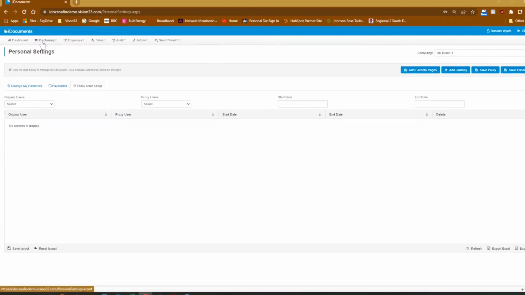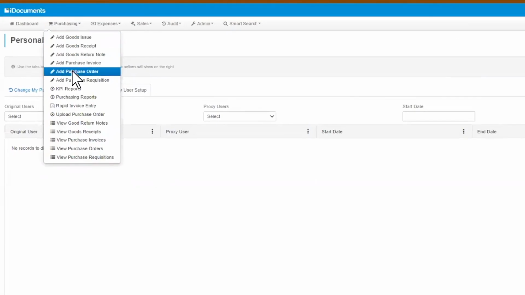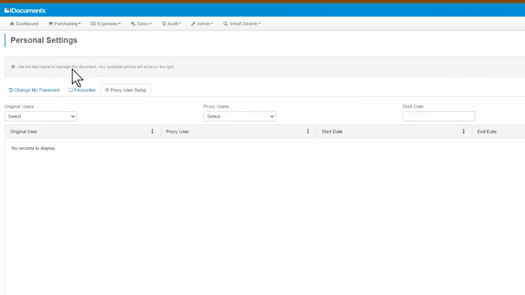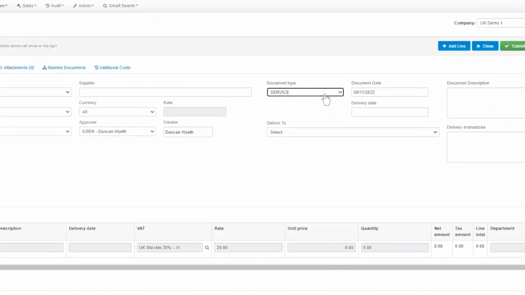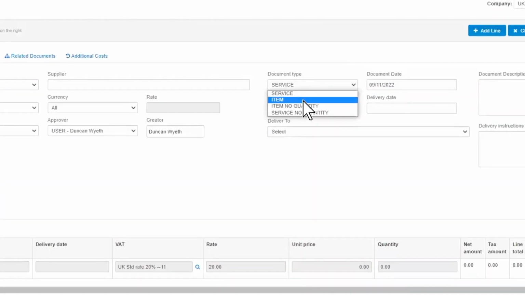So if I start by looking at a purchase order, in iDocuments, we can create purchase orders, and we can go above and beyond the functionality you've got in Business One. I believe everybody attending this webinar today is actually a Business One user, so we'll talk about that a bit, but most of this relates to any ERP system you connect to. First difference is when we look at orders, we've got service item, item no quantity, and service with no quantity.